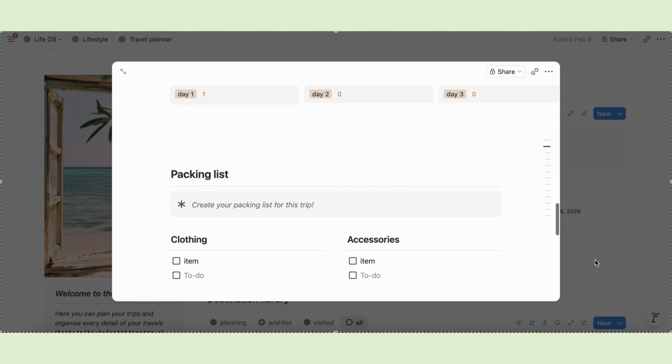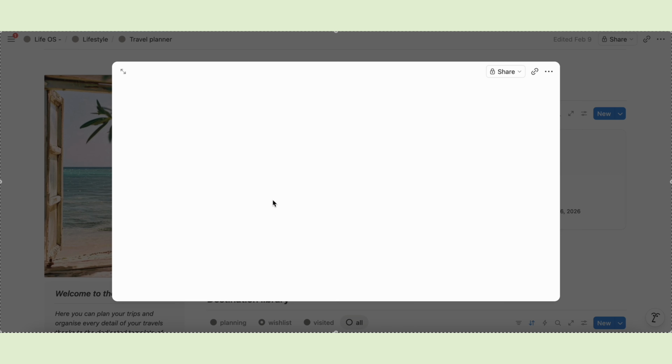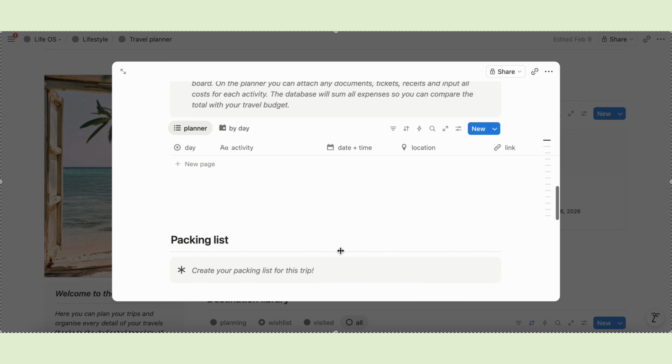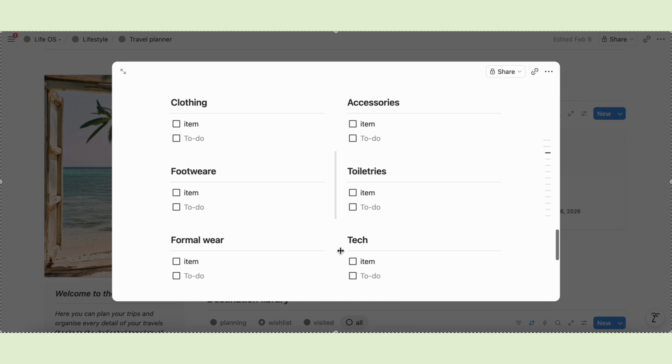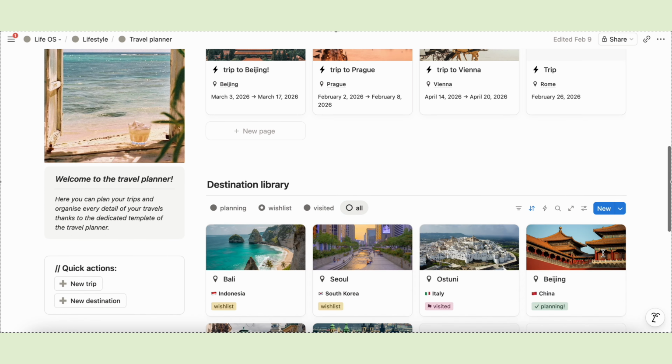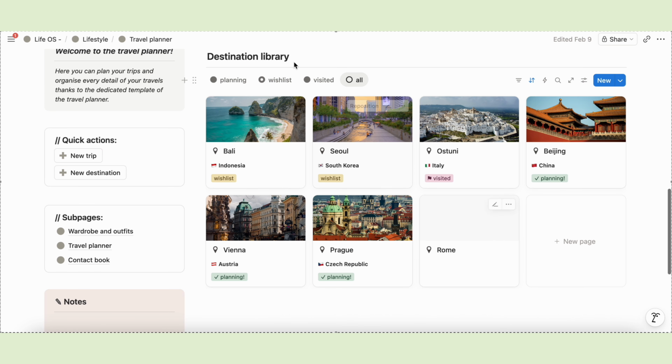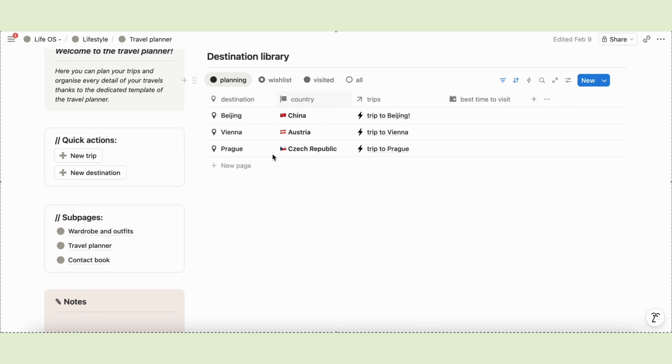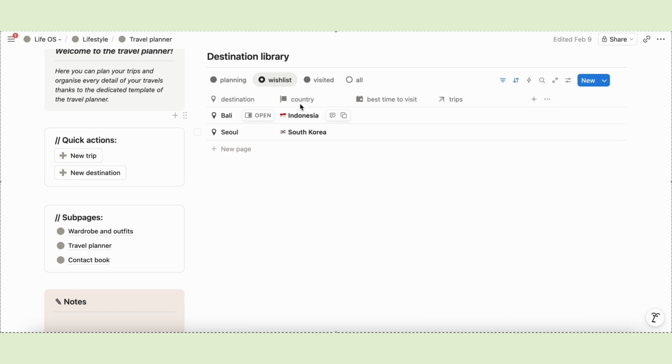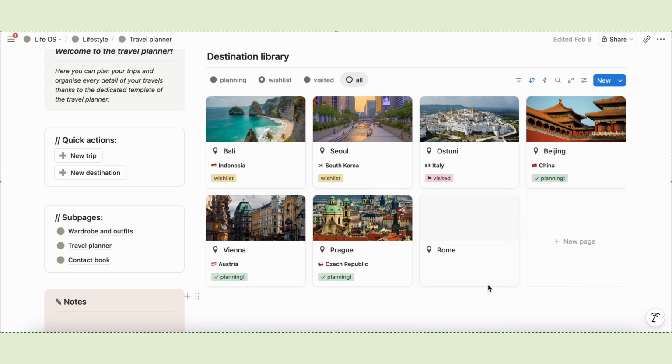By the way, you will always be able to access this information, so in a way, this will become your travel archive. Below your trips, there's the destination library organized by the trips you're planning, countries on your wish list, the ones you've visited, and the view of all destinations.